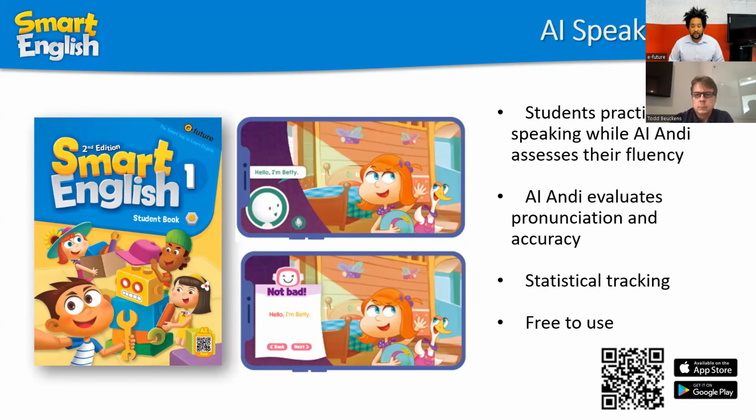It's free to download. To download the level 1 app, the QR code is on the screen there. You can get this on the Google Play or the Apple Store. So if you are curious about other functions that you can use with eFuture content, this is something that you can do. And we're going to continue to use this with other books too. So if you're not using Smart English, maybe down the line, we'll have this available for you with other textbooks that we put out.